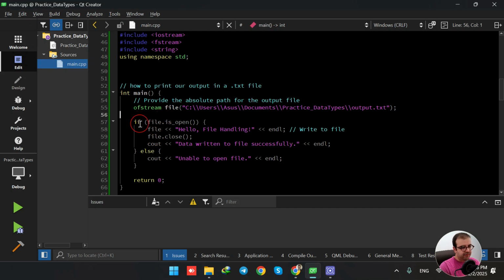And then I'm having again one simple if else condition. I'm saying that if that file that is declared of ofstream type is open, just print out the hello file handling message in the output, and then close that file and show me in the terminal saying that data written to the file successfully. And if this file is not open for any reason, if it's a problem, you couldn't handle it, etc., print unable to open the file for me. So I understand that there is a problem in my program, so I need to investigate it.